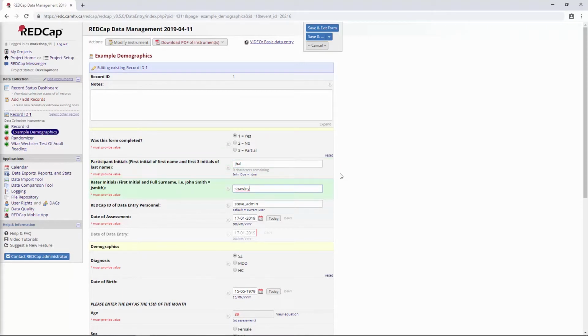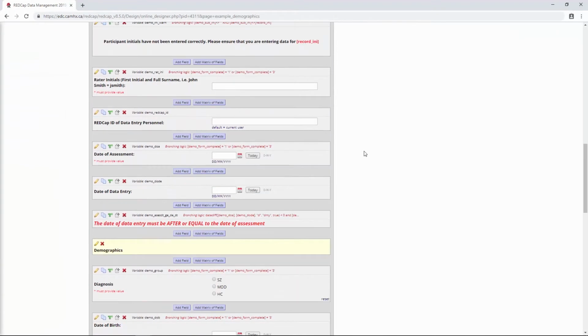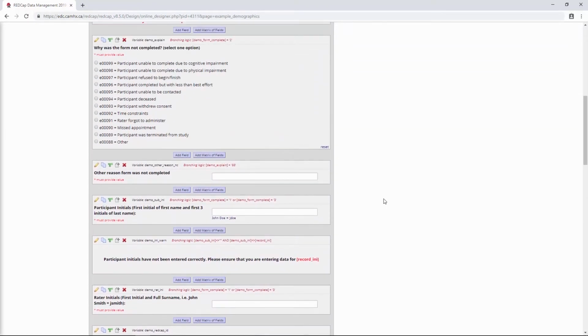Okay, so that's it for piping. Let's go back to modify instrument up here. I'll just leave because I don't need to save the data. Because next we're going to look at smart variables. And smart variables are similar to piping in the sense that you're going to be using square brackets to call certain things. But whereas piping allows you to call data that's been entered already, smart variables are going to let you call other things about the project that are not always easily accessible.